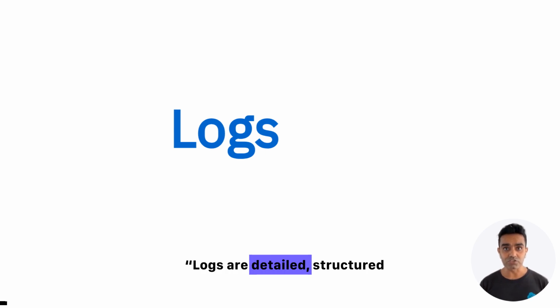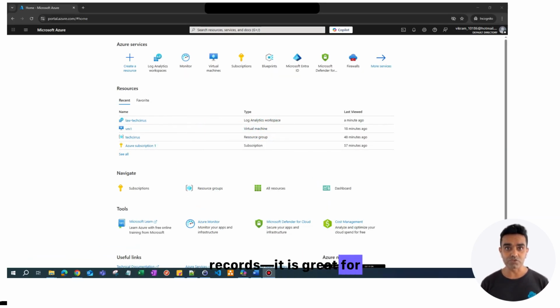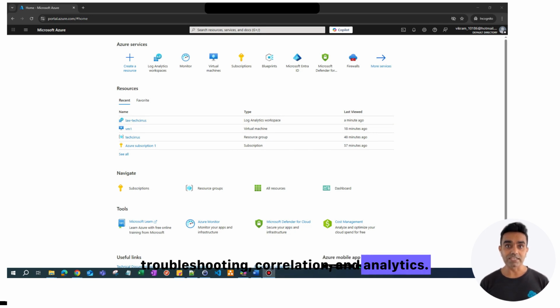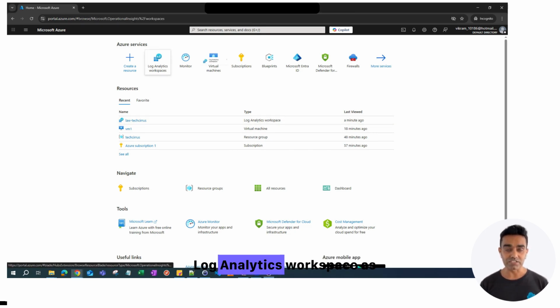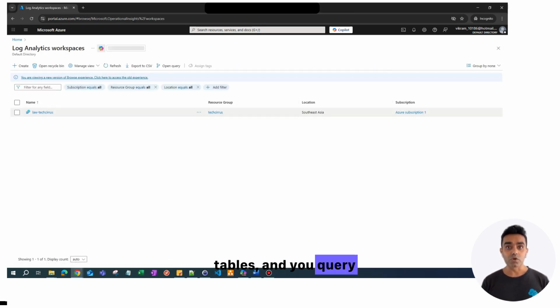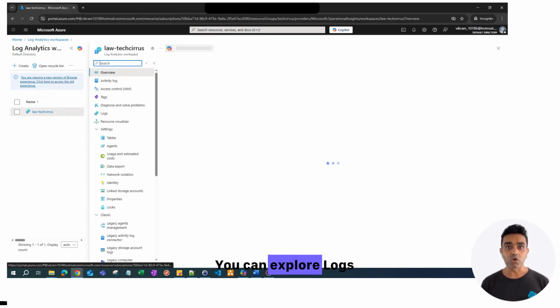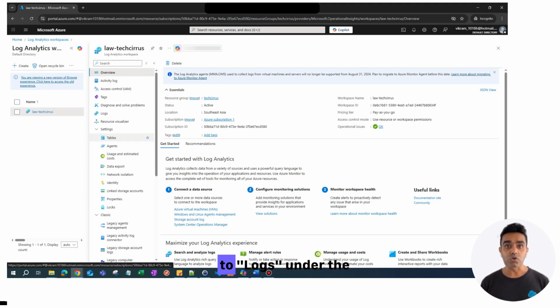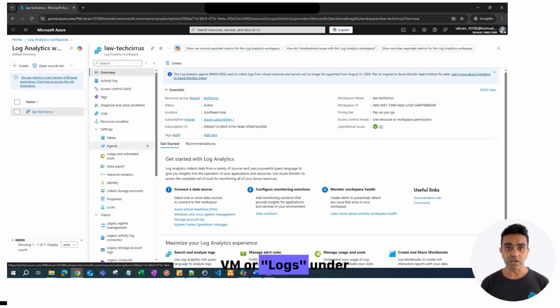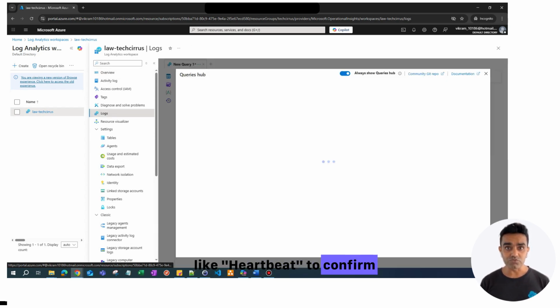Logs are detailed, structured records. They are great for troubleshooting, correlation, and analytics. They're stored in a Log Analytics workspace as tables, and you query them with KQL, that is Kusto Query Language. You can explore logs with KQL by going to Logs under the VM or Logs under the Log Analytics workspace. Run a simple query like Heartbeat to confirm connectivity, as shown on your screen.